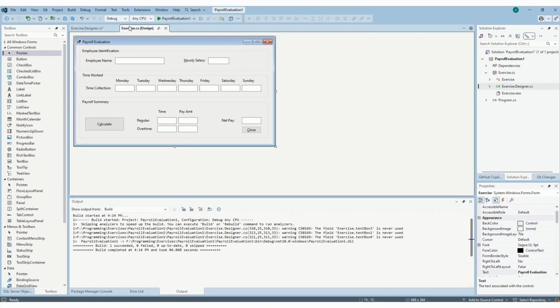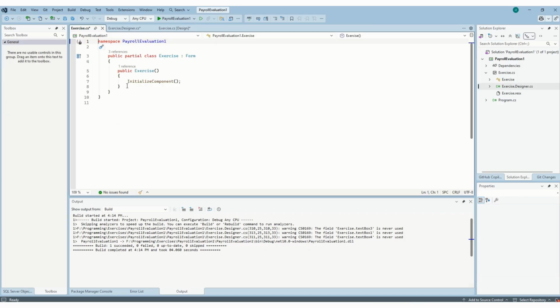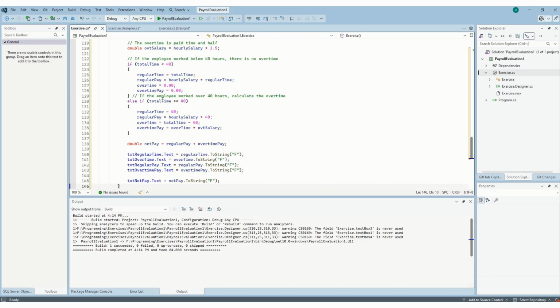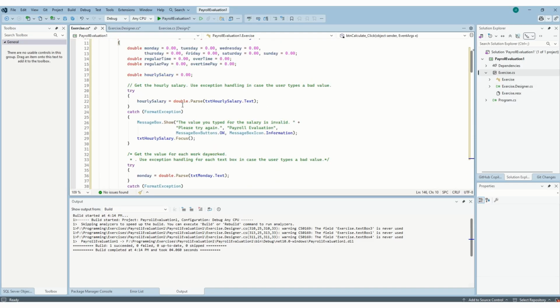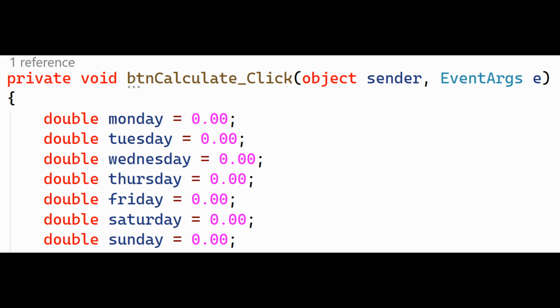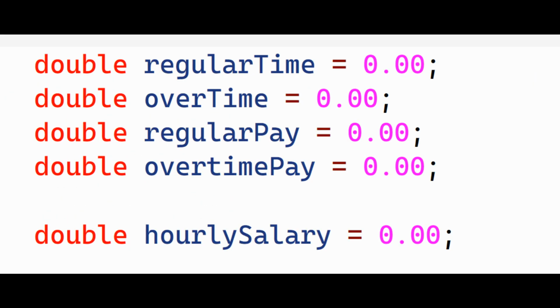After designing the form, we can proceed to the calculation. To do that, double-click the Calculate button. Implement the event as follows. To start, we declare a variable for each workday, that is Monday, Tuesday, Wednesday, Thursday, Friday, Saturday, and Sunday. Then we declare accessory variables, which are the regular time, the overtime, the regular pay, and the overtime pay. We will also need the hourly salary.